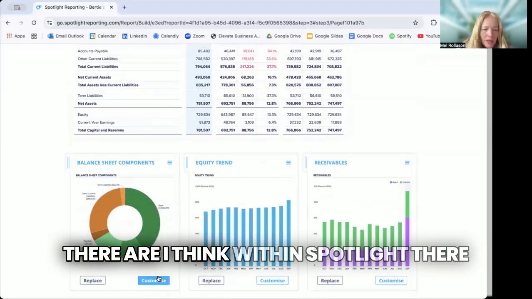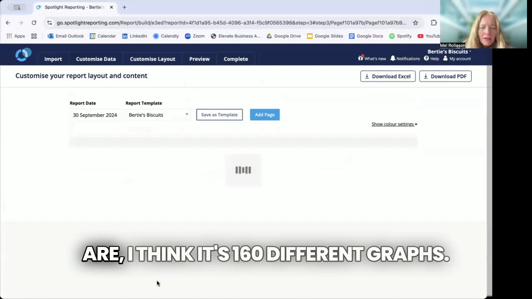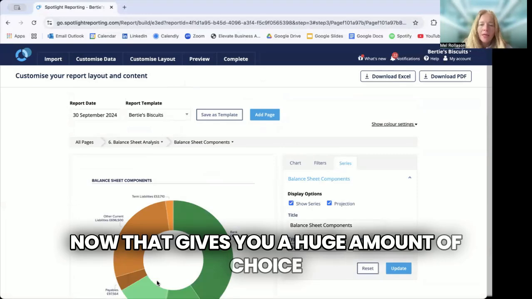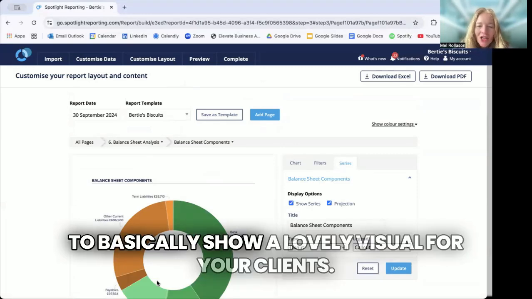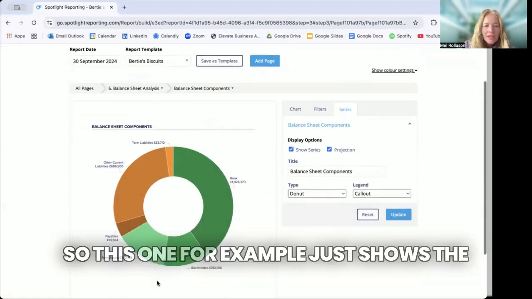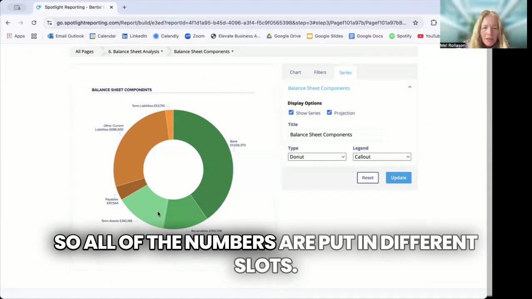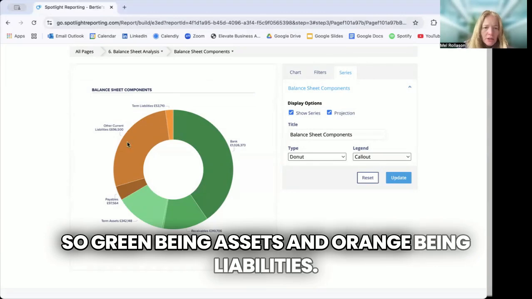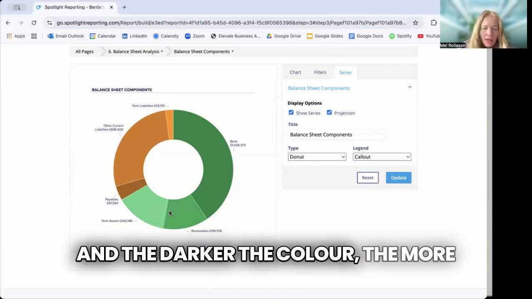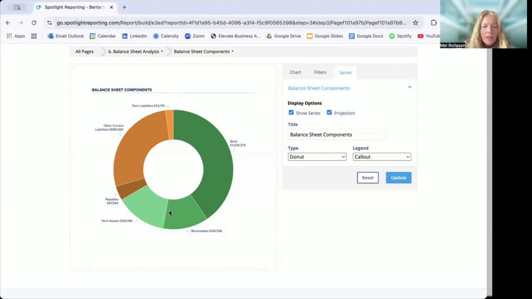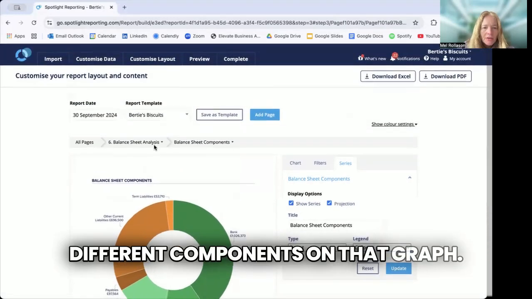Within Spotlight, I think it's 160 different graphs. Now, that gives you a huge amount of choice to basically show a lovely visual for your clients. So this one, for example, just shows the balance sheet in a nice pie chart. All of the numbers are put in different slots. Green being assets and orange being liabilities, and the darker the colour, the more liquid the asset or the liability is. You can change all of the different components on that graph.